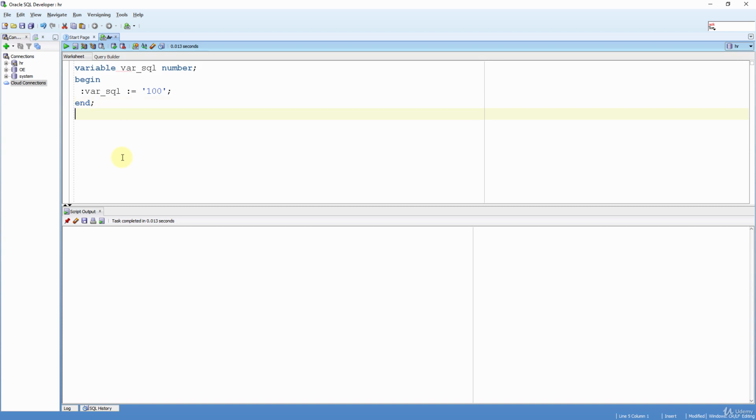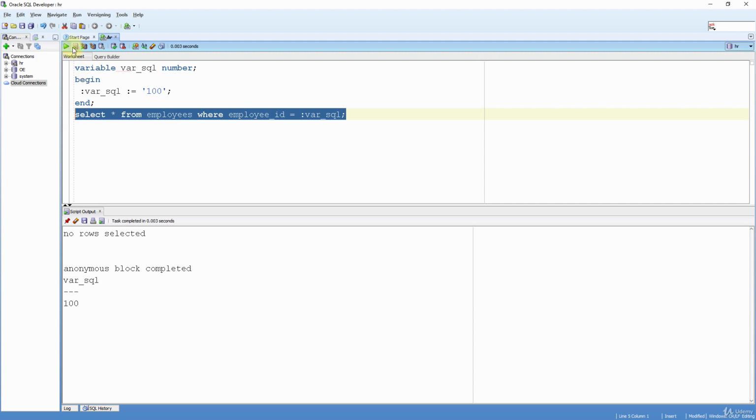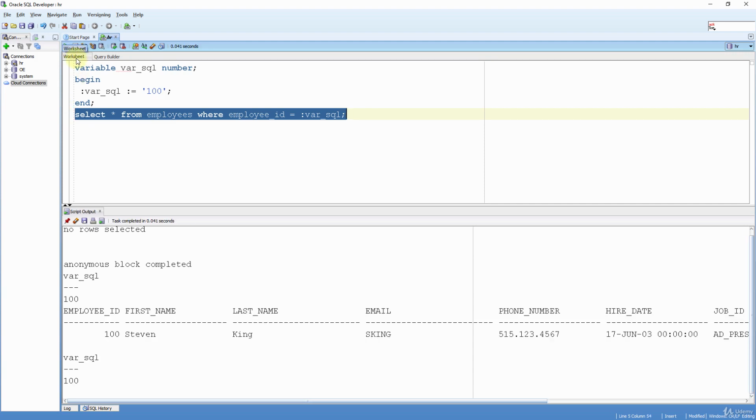Now let's write our select query. As we can see, we got only the employee whose employee ID equals our bind variable value, just like other variables. So this is the end of the lesson. See you in our next lessons.